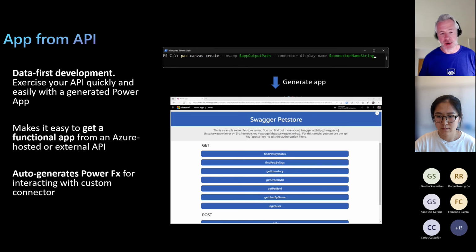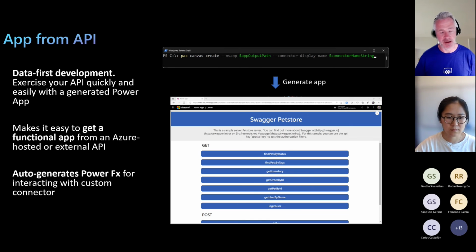So imagine you're a developer and you're developing a set of Azure functions or any other REST API that you are aware of on the web somewhere. Using this command line tool that we're building, you can automatically generate a Power App based on the metadata that defines that API. After we generate the app, you can publish it to Studio, and you can use it to directly interact with the actions that are exposed with your API. Or of course, it's a Canvas app, so you can edit it and modify it as you like.